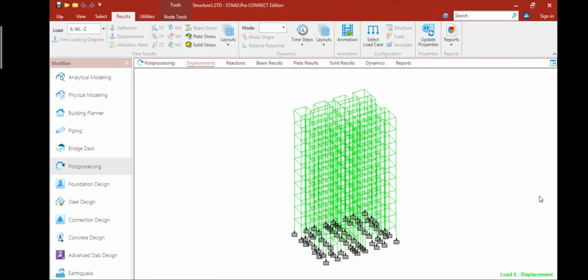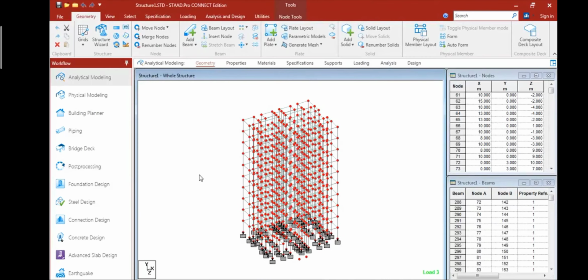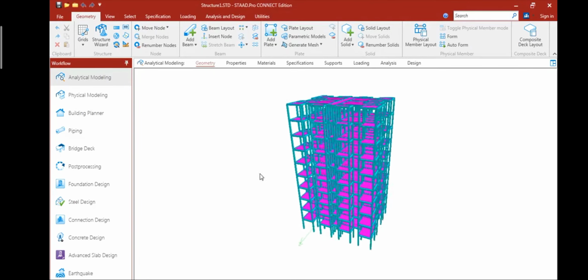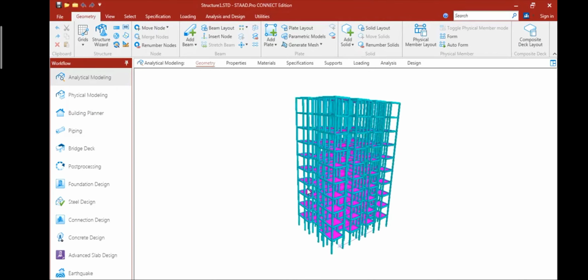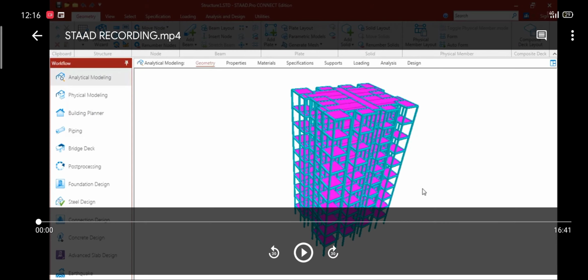Apply. So that's it. All the calculation has been done. Complete analysis of a building has been done with no errors. This is how our structure looks.